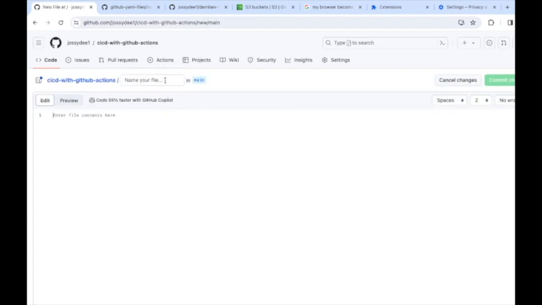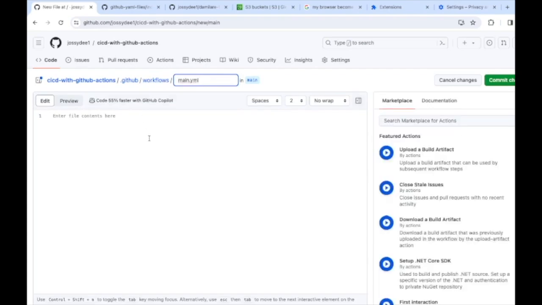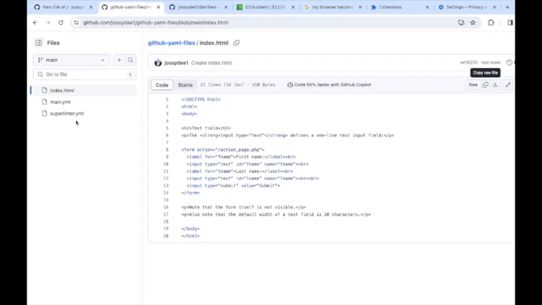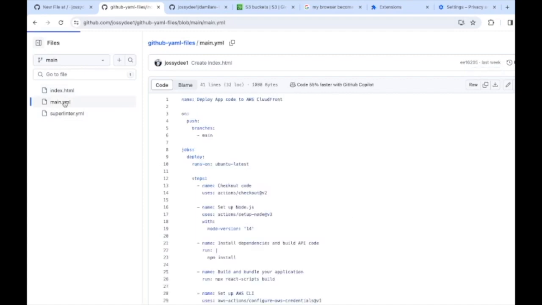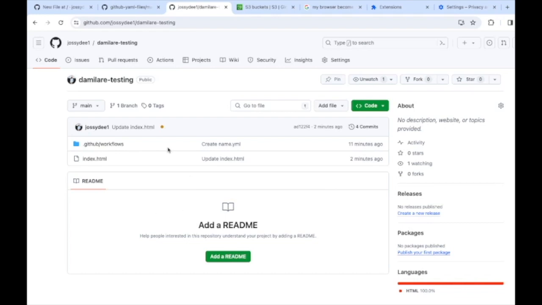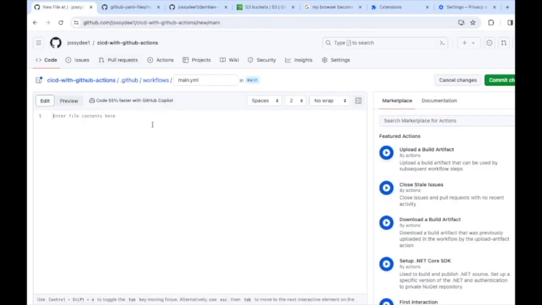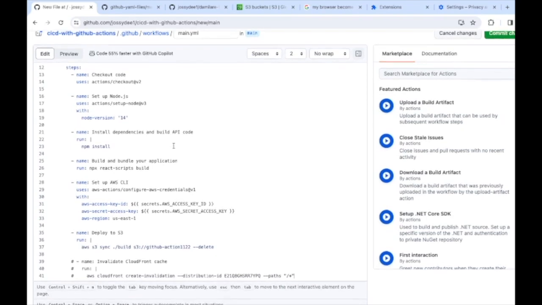So I'll create .github and workflows. Let me just call it main.yaml. So I'm going to copy some lines of code here, and I'm going to explain this code. Sorry, I'm going to paste it here.